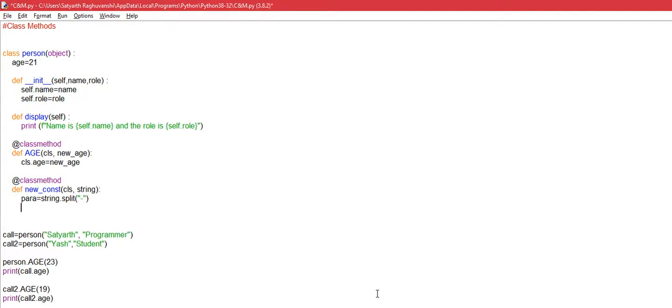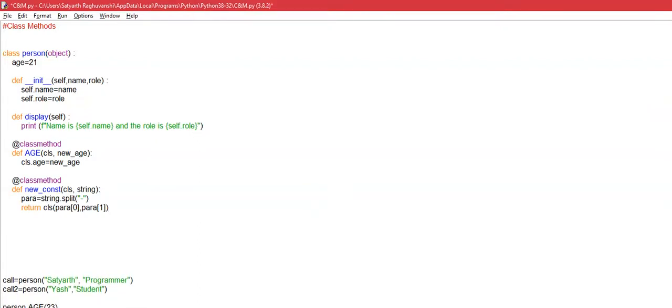And now guys, I want to simply return the string, return cls. We will use a class and basically return the string. So I'll explain what I'm doing here. Okay, so what I did here is, let's say that we passed a string.